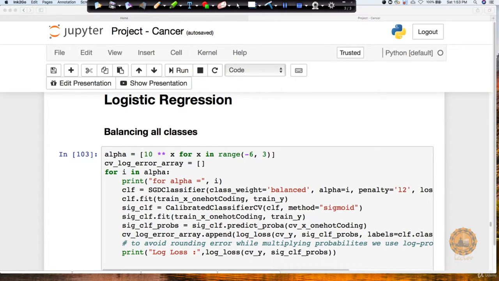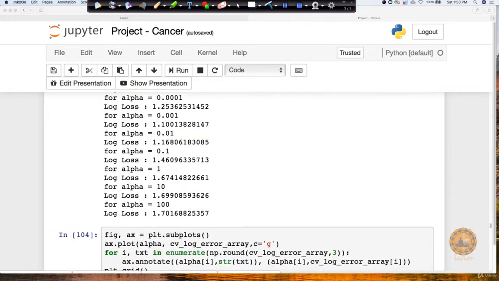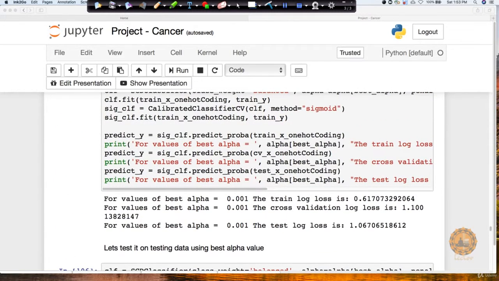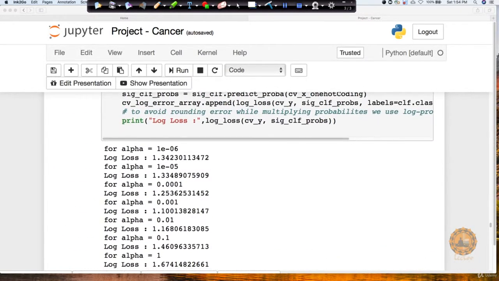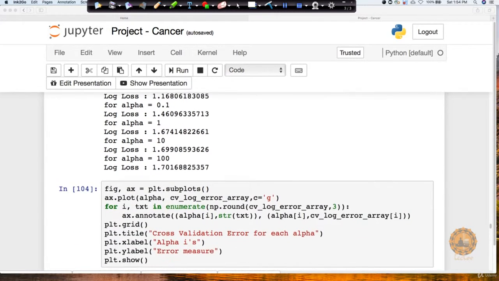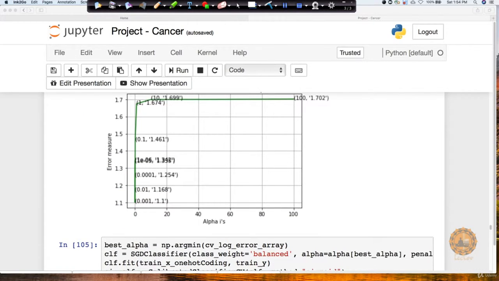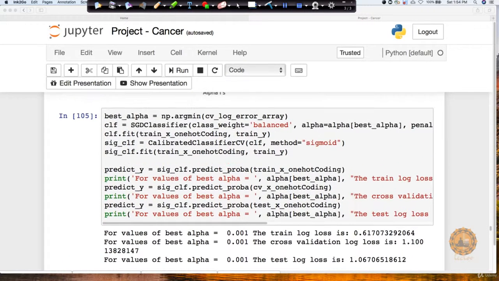When we are balancing the classes, you can notice here that we are getting this sort of log loss, and we have to look at the minimal. It's very difficult to see from here, so let's do it from here. The minimal value we got is 0.001. Even if you look at it, you can see that it's 0.001, and this is the place where my log loss is 1.10, and the remaining log loss is pretty high. If we draw a plot, it's telling me the same thing: at 0.001 we got the minimal log loss.